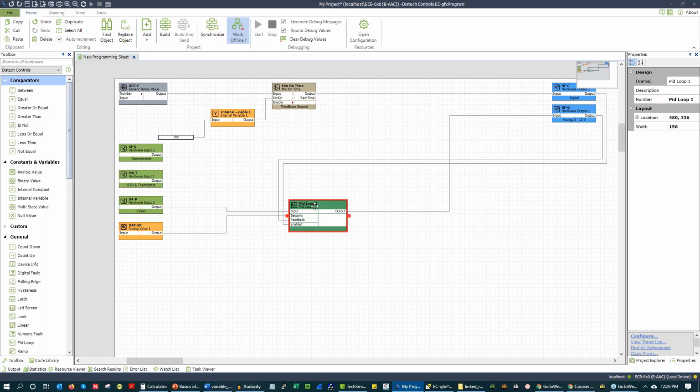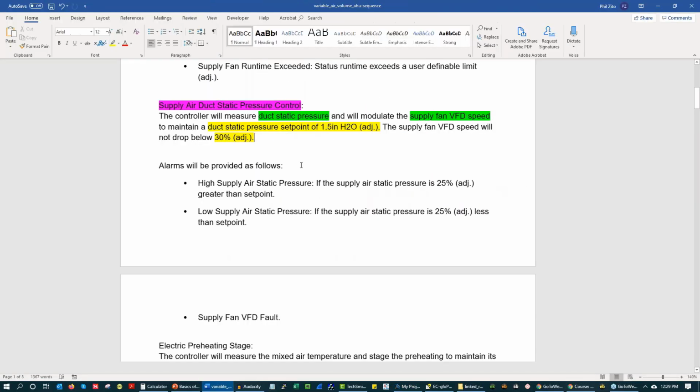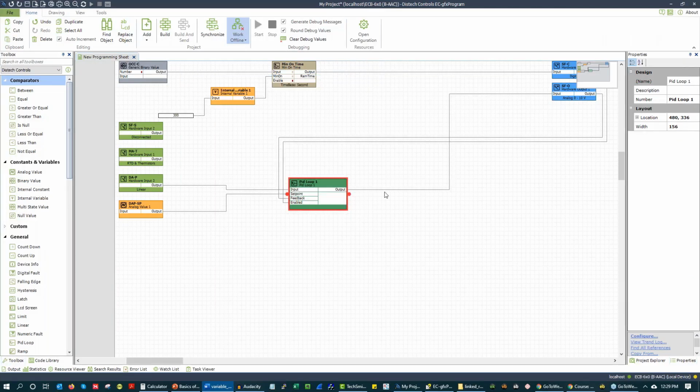Reverse acting would be heating, or actually, I just misspoke. We would want to select reverse acting because it's like a heating loop. A lot of stuff going through my mind that I'm trying to pass on to you all at the same time. So we've got all of this to this point right here. Now remember, we still have the 30%, right? So we still have to do that.